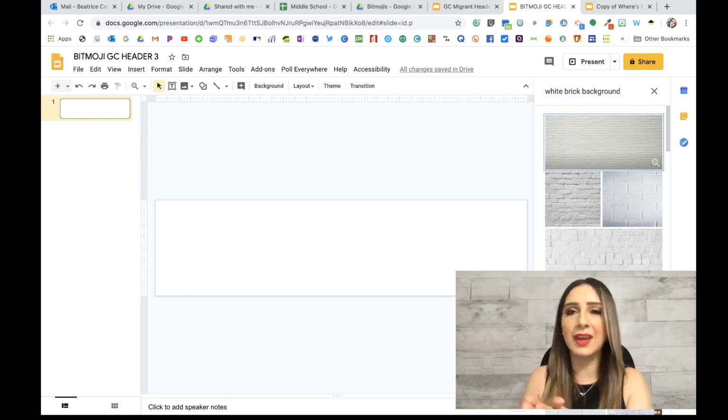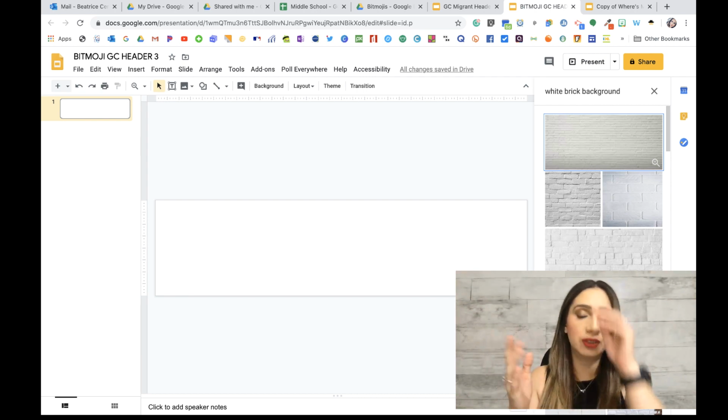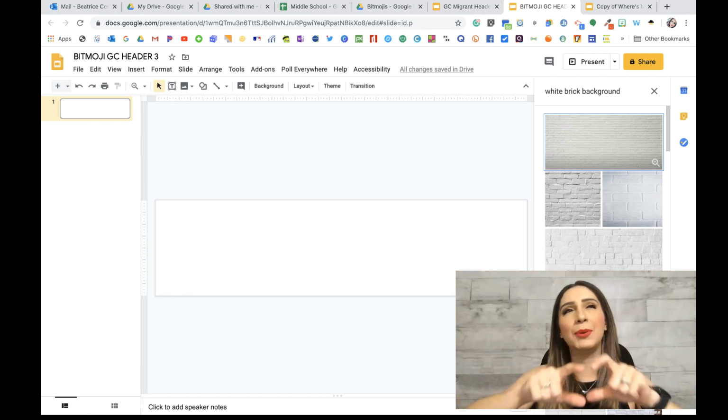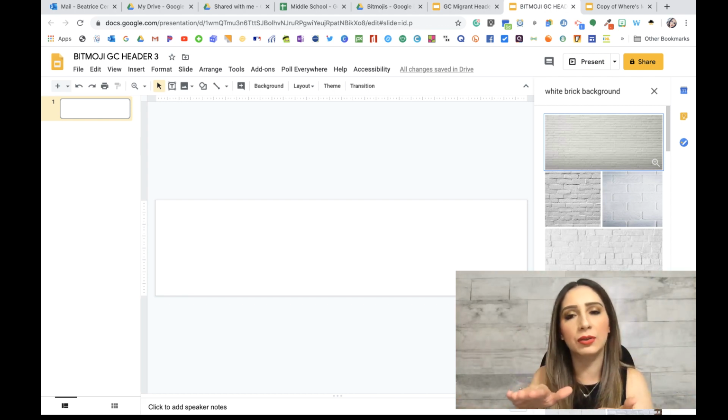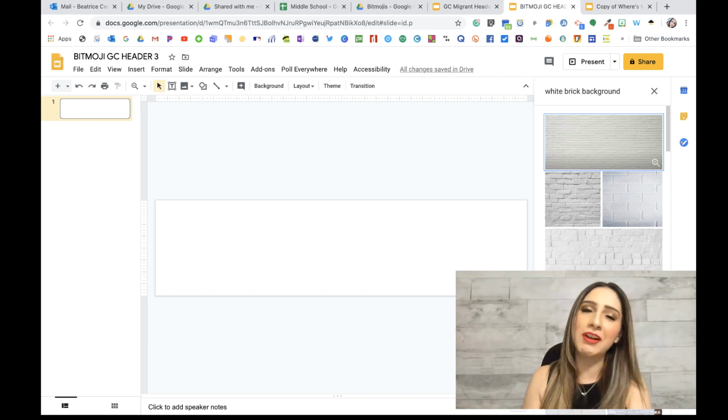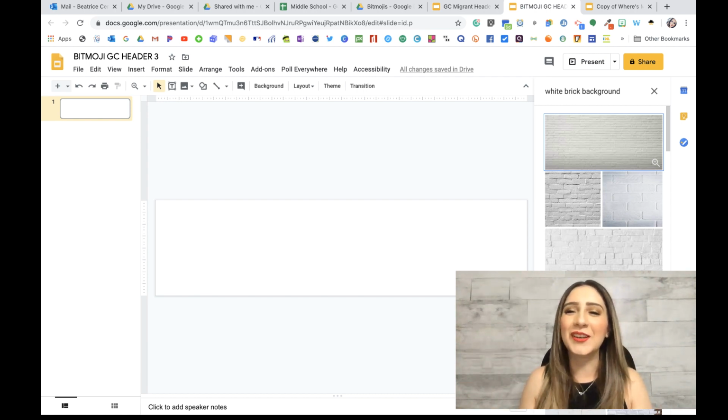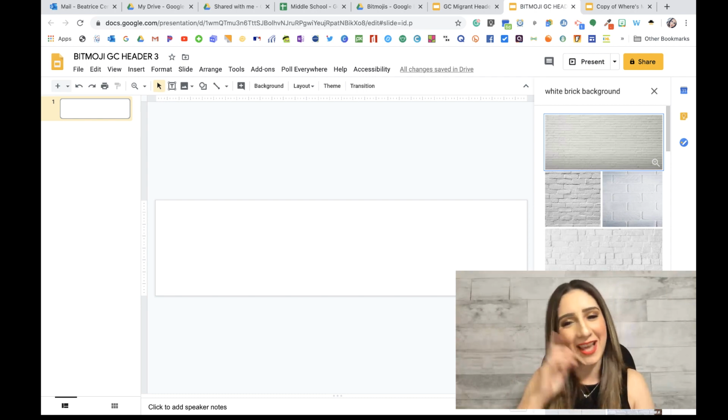Just keep in mind that Google Classroom, Google does default it and puts like this darken overlay in your Google Classroom header. Hopefully soon they'll change that because Google has been really good to teachers. So hopefully they'll hear us out and change that up.